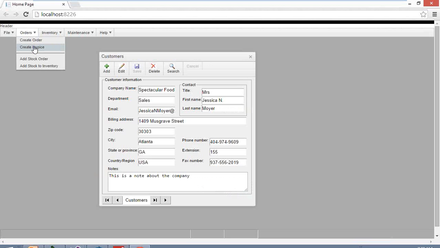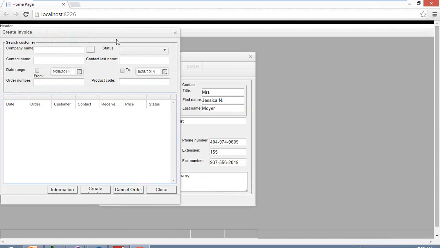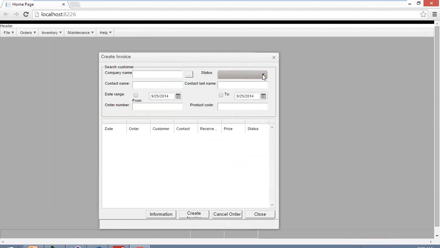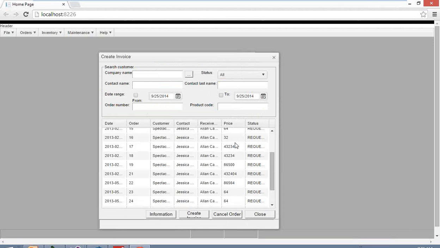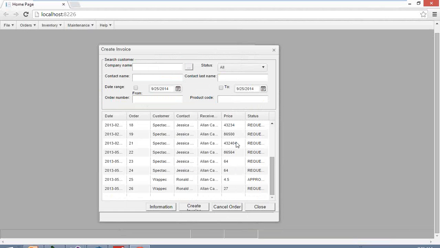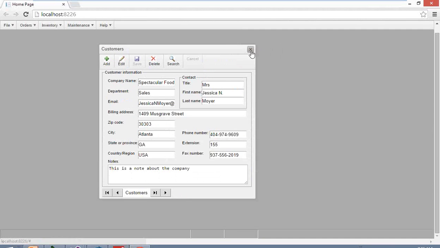Let's try create invoice. And as you can see, the look and feel of the application is very similar to our C# application. Slightly different because it's now running in a browser, but we have CSS files behind it that we can modify to change the look and feel. But at the moment, the application is all running locally.